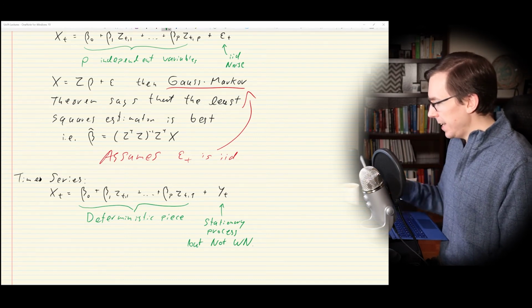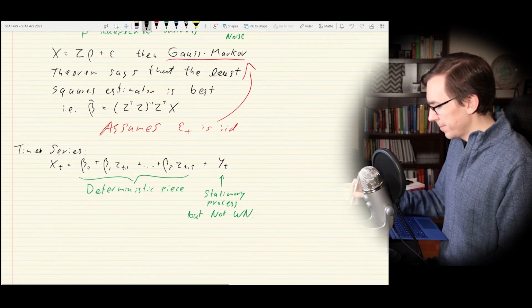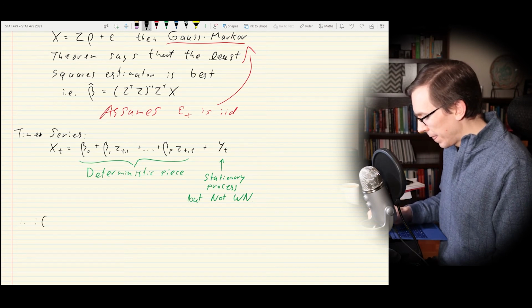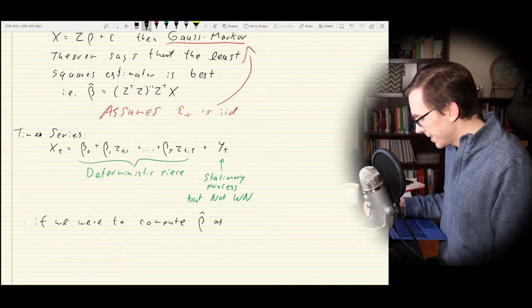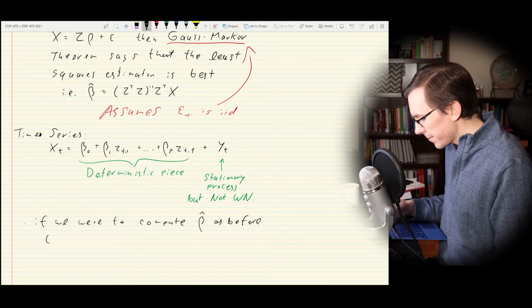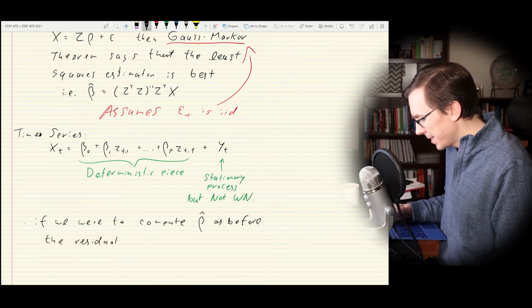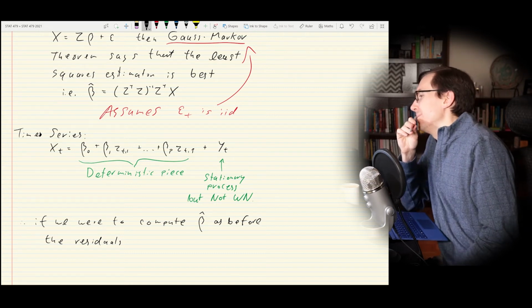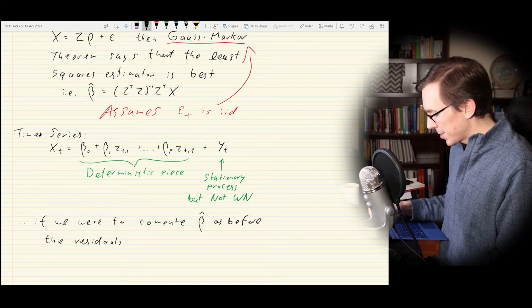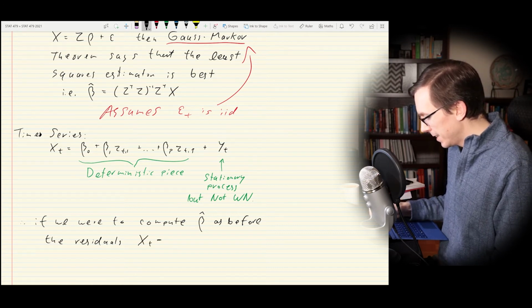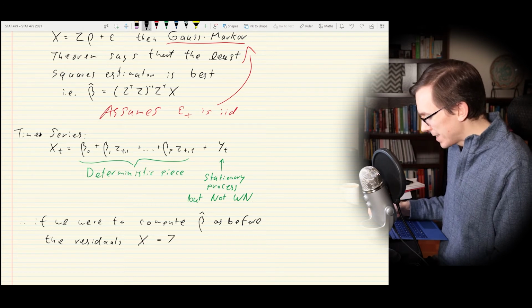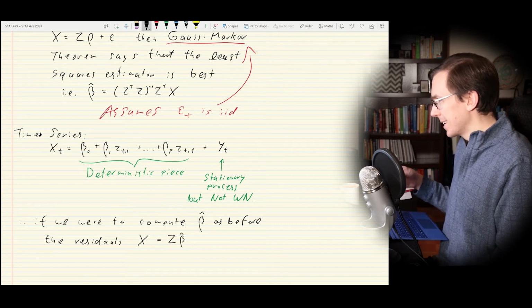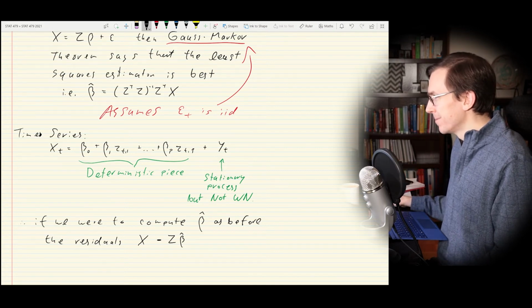So, therefore, if we were to compute beta hat as before, the residuals would be something that's going to look like x_t minus, let's just say x minus z beta hat, just to make it a little bit nicer to write out.